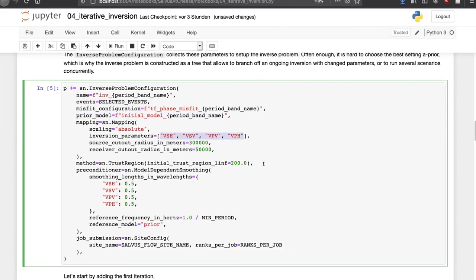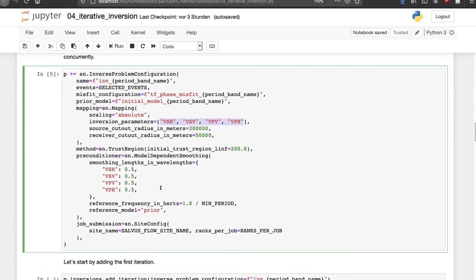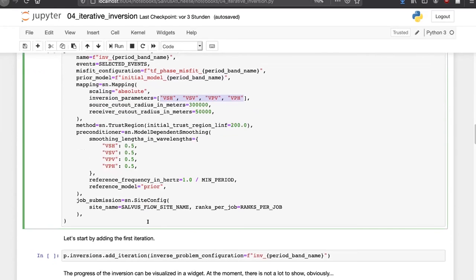And as you remember from the second and third notebooks, we have a transversely isotropic medium, so we do have different velocities in horizontal and vertical directions. And here we were inverting for all four velocities at the same time. We're not inverting for density, for instance. I'll say a bit more about the other parameters later on, as well as the other configurations that we have here. The only thing I want to stress here is the site config.